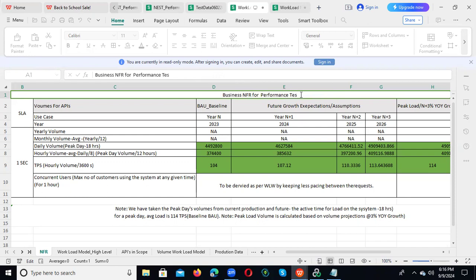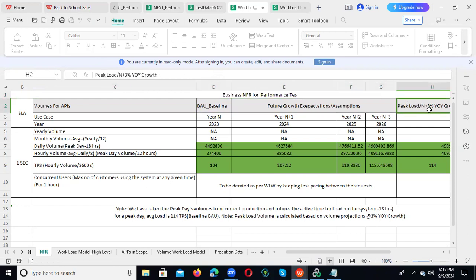Now we can see here the baseline, future growth assumptions, and peak load, which is our X load. This baseline we can consider as the year, this year 2024. After that, 2025, 2026, 2027. So for future growth, we need to test for N plus 3. Like current year 2024 plus 3, that is 2027, how the application behaves, we need to test. That is the N plus 3.